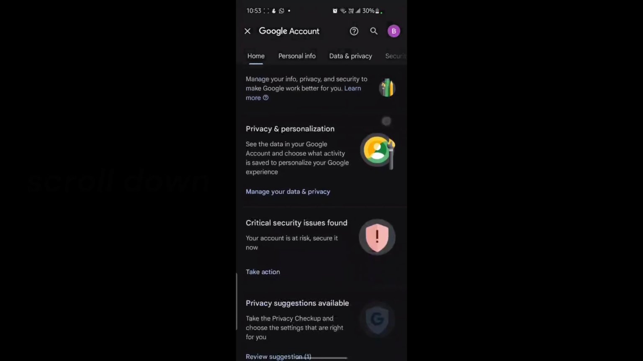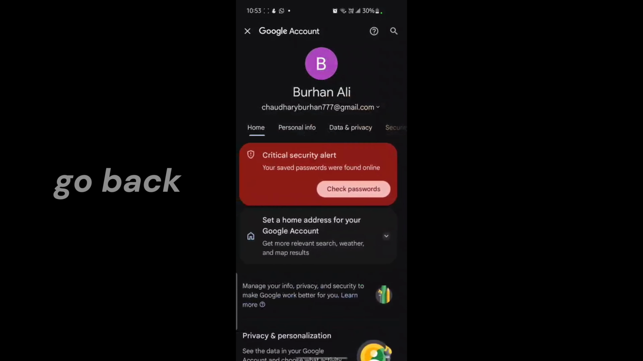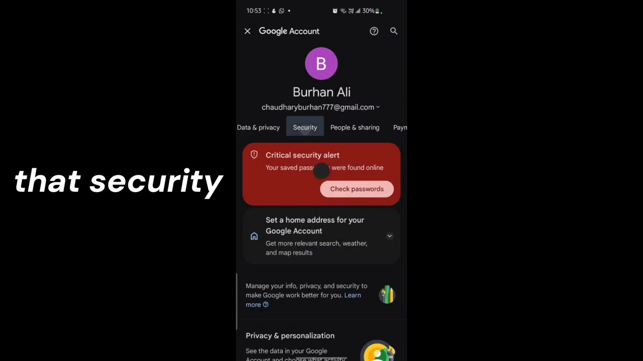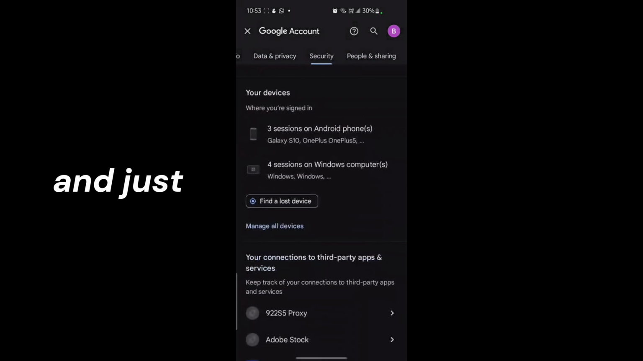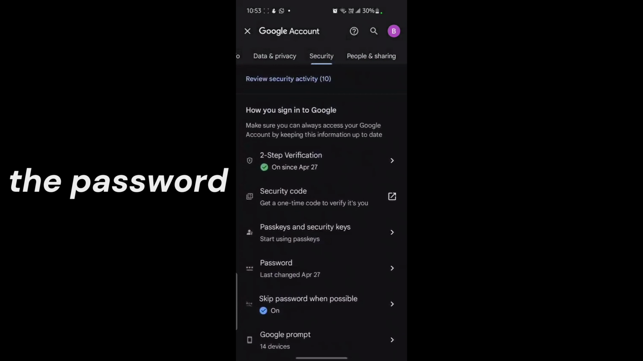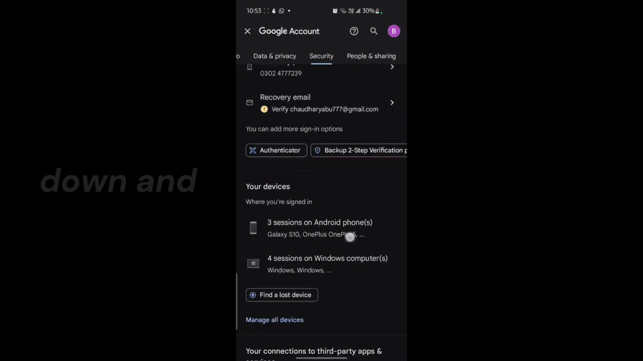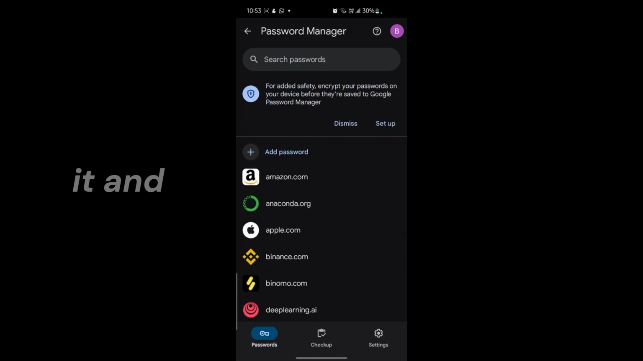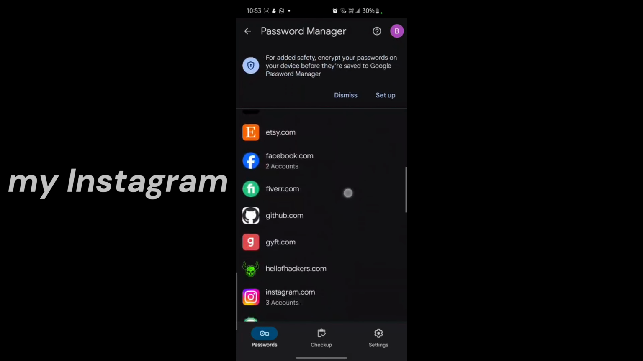Scroll down, then go back and go to that bar, and go to Security. Wait for a second, scroll down, and go to the Password Manager. So I scroll down and go to the Password Manager, just like that. Tap on it and find my Instagram.